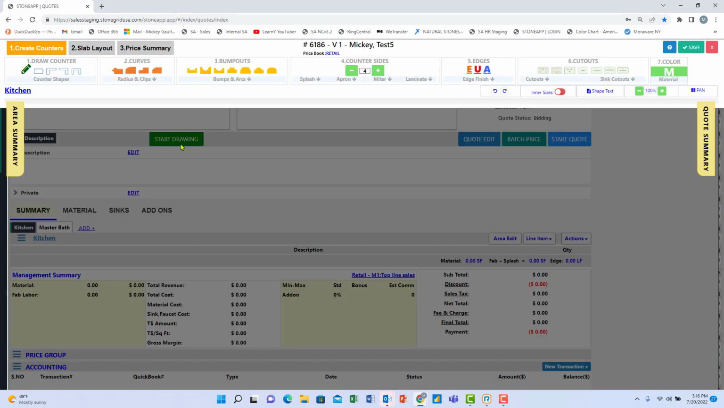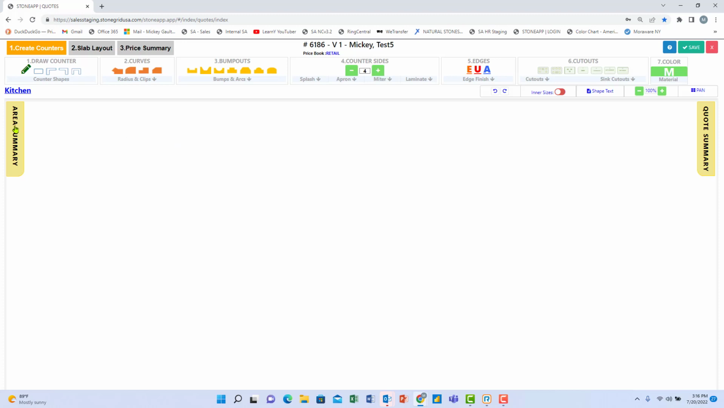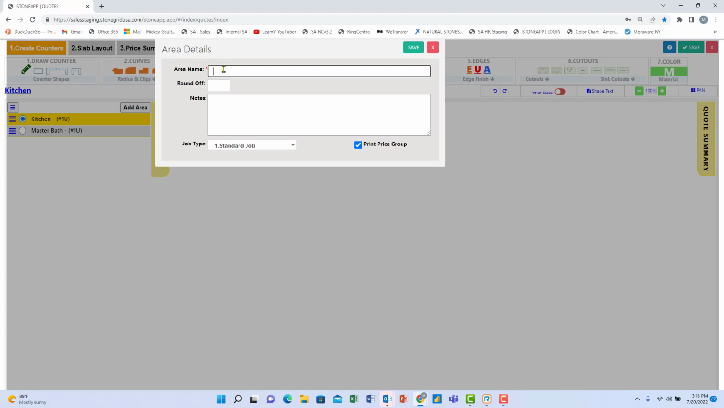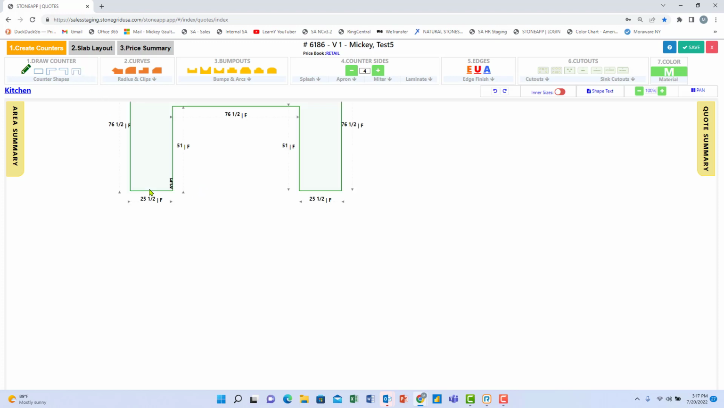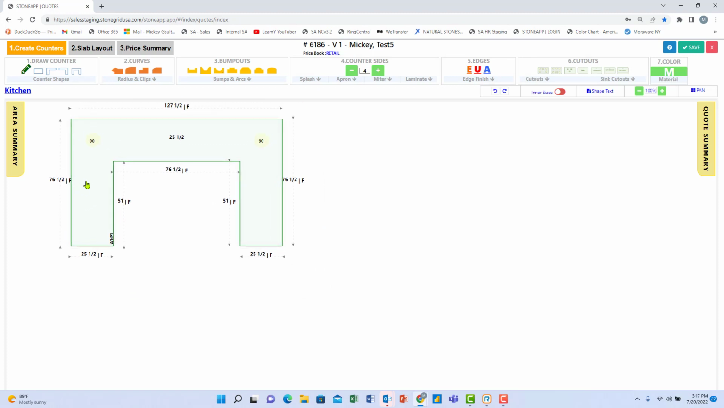You can also just start by clicking on the drawing mode, and you can add those areas here by add area, and then same thing, you can create them here. So more than one way to do that, but that's just what I'm accustomed to. So from here, normally I'll start with the various shapes, the shape that I need. So I'm going to click on the U shape, and then also add an island for the kitchen.